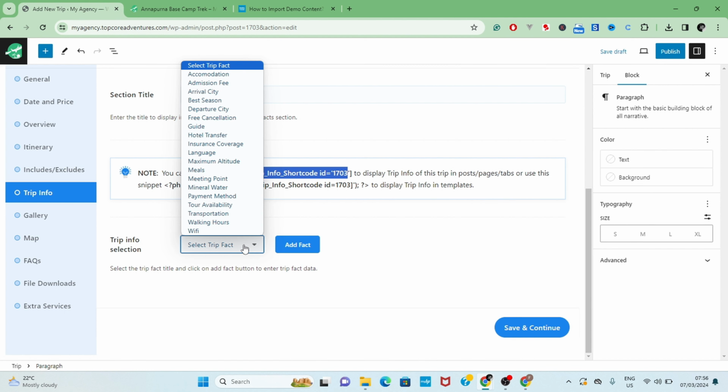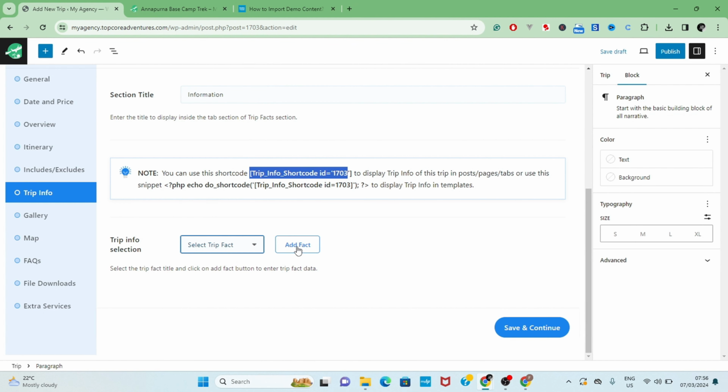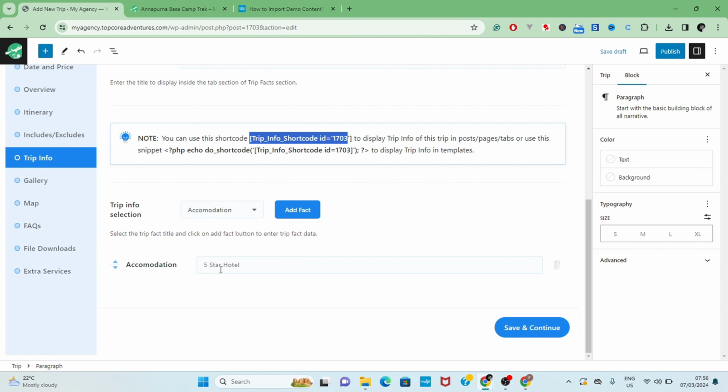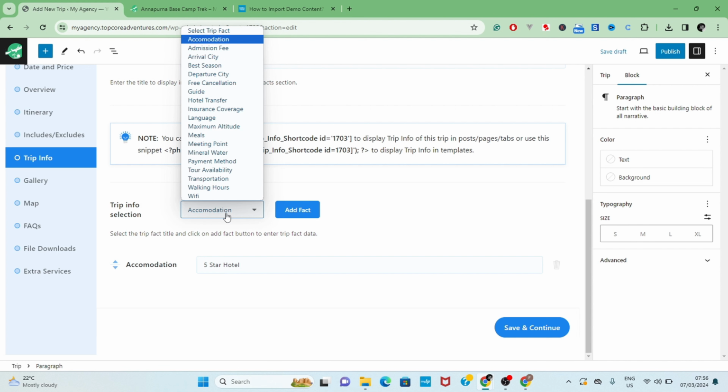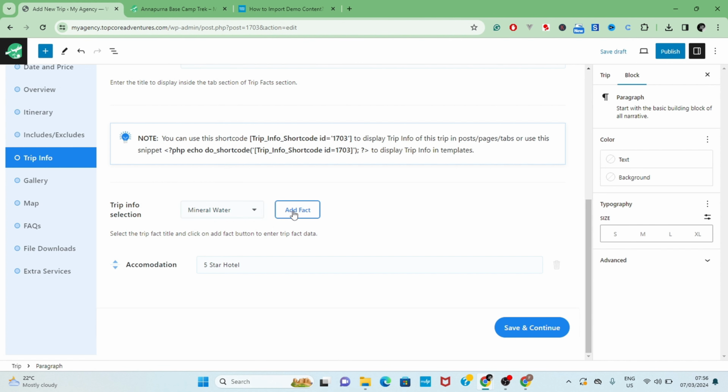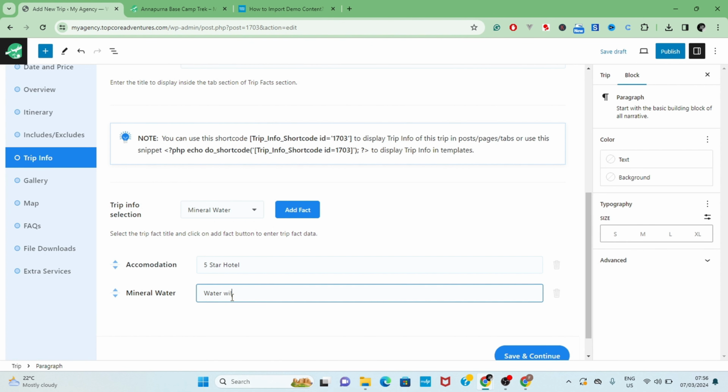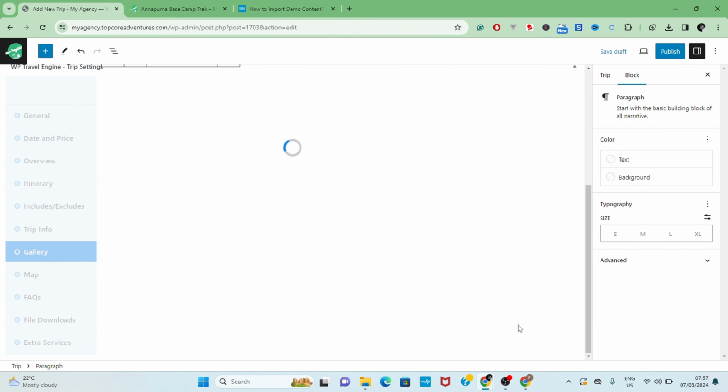So you can choose a trip fact, by clicking on this, or accommodation or payment method or anything that is related. So we can add fact. Let's choose accommodation. Click on add fact. Then you have a 5-star hotel. We can choose another. Let's call it mineral water, add fact, and call it water will be provided throughout the trip. And then click on save and continue.